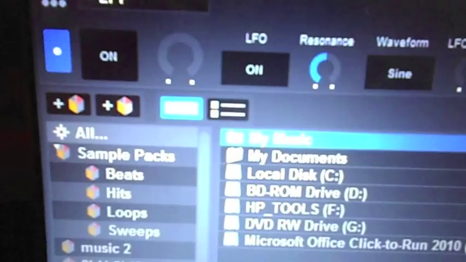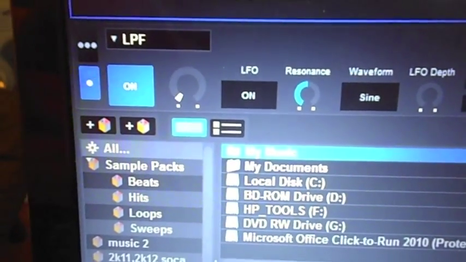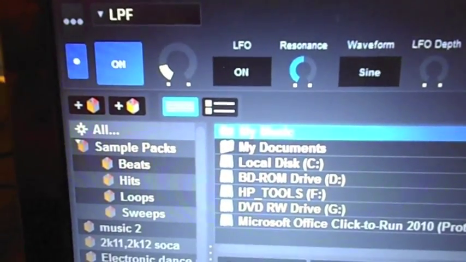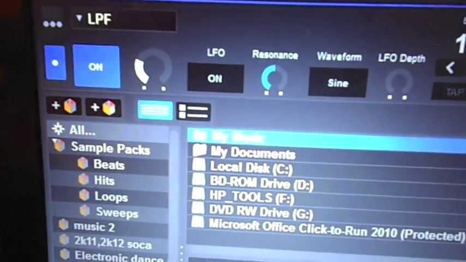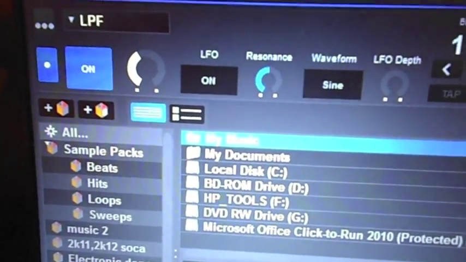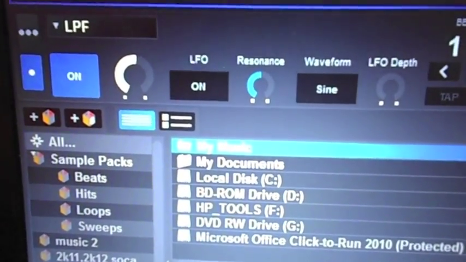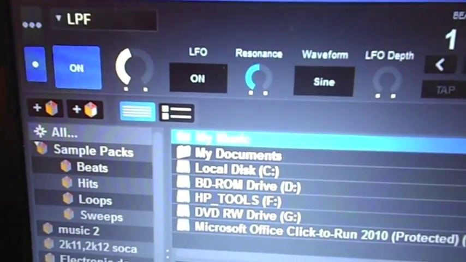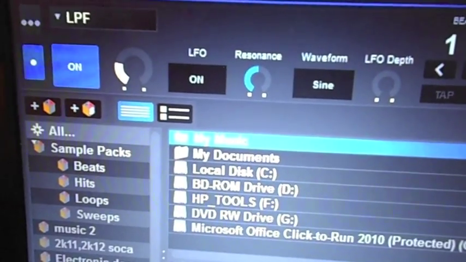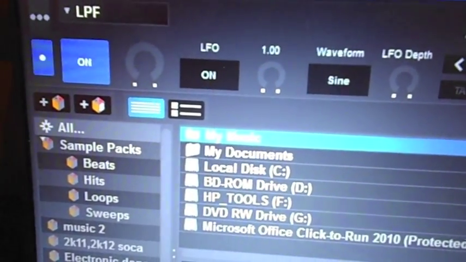So when I activate the low pass filter and I start setting the cutoff frequency, you're going to hear a higher swooshy noise. When I turn the resonance off, you can hear the difference.